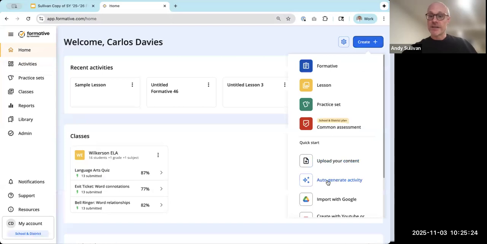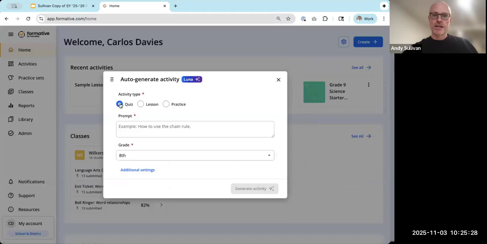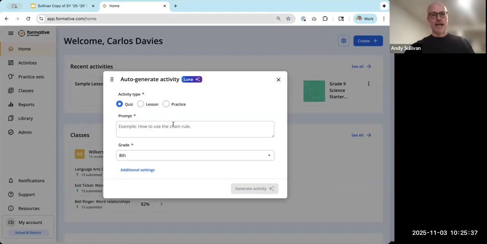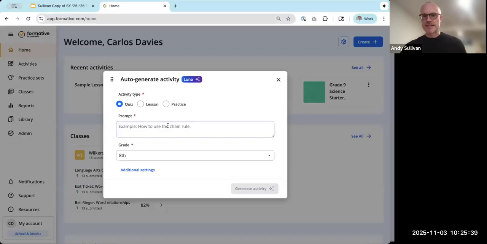You can auto-generate activities to have quizzes or lessons. Just prompt it so that we know what you're looking for, and you've got the chance to have AI created materials aligned to the topic, the lesson, the suggestion that you give the technology, and there are additional settings here.